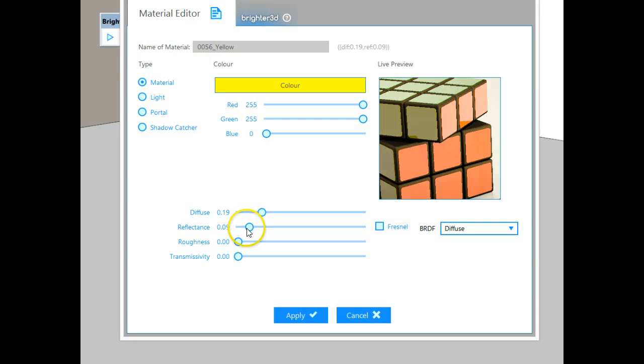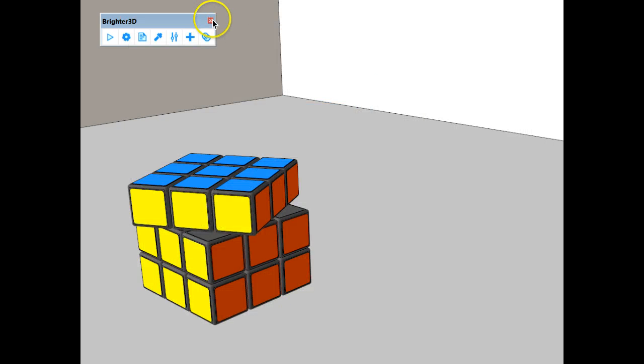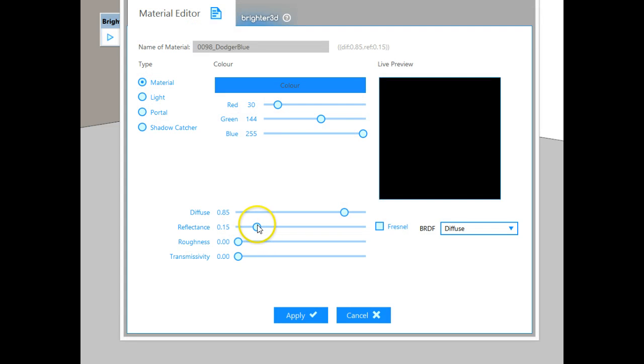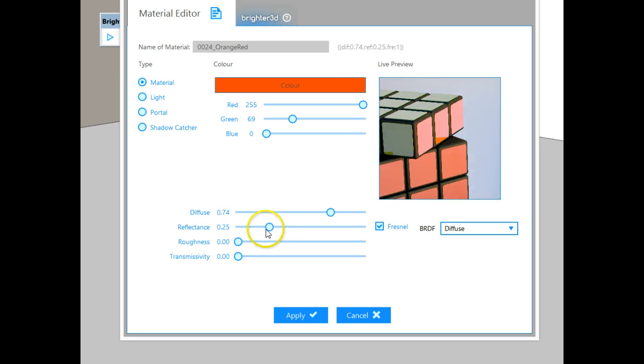I'm going to apply, it's already got a reflection on it, surprising. Click apply, and the blue, click apply, and the red, sorry, click apply. So we've got applied reflections in them all.